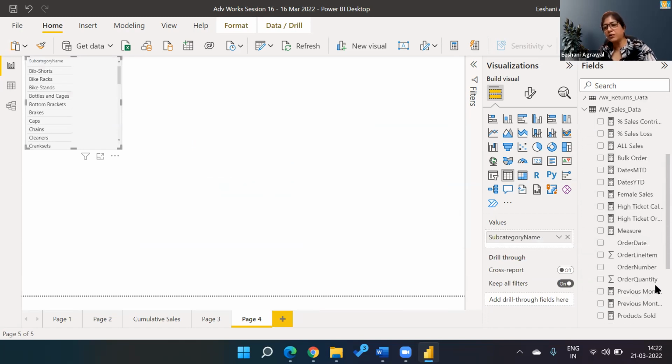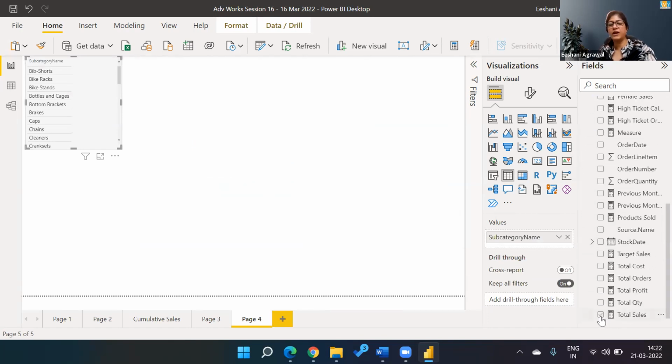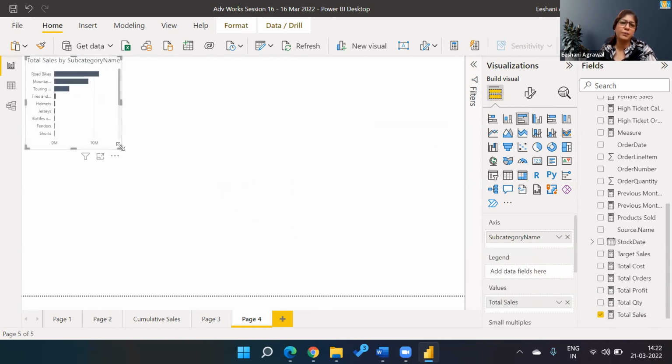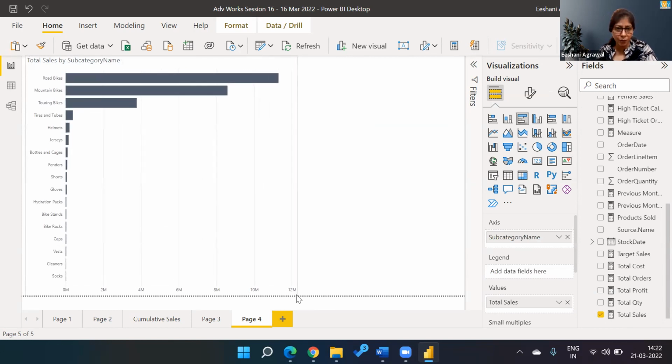Now, why we are going to create all these kinds of things is because there's not enough space in our visuals, in our dashboards. We want a person to be able to go and look at more details in other pages. So I've got a subcategory wise sales.